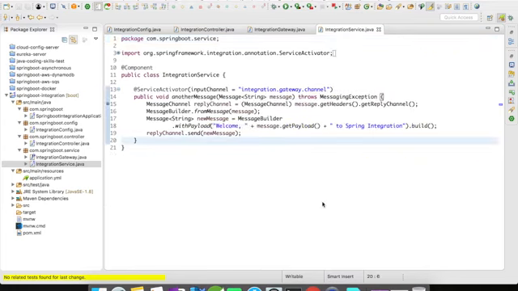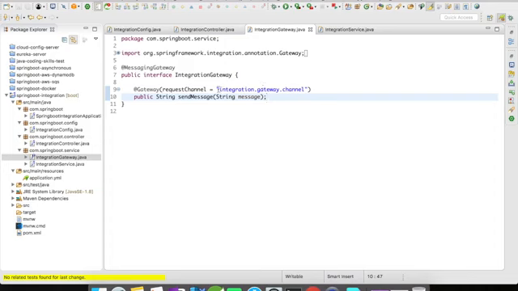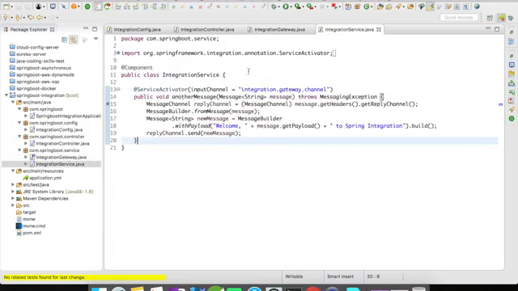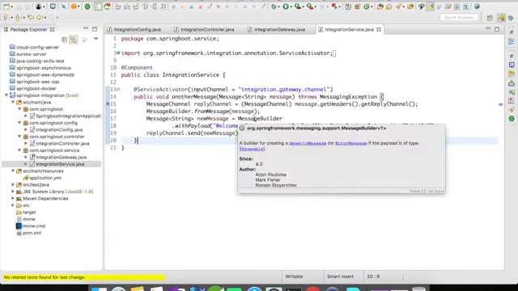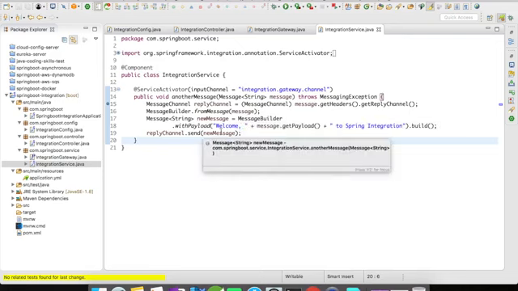The integration service is a component class that has a @ServiceActivator endpoint in it. So what is a @ServiceActivator? A service activator acts like a connector between the Spring managed object and your input channel. So whatever input that we get inside this integrationGateway channel can be received here as a message object, and you can write all your business logic here.